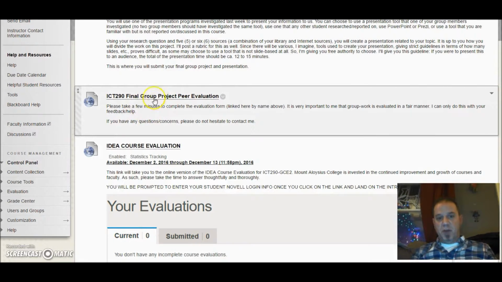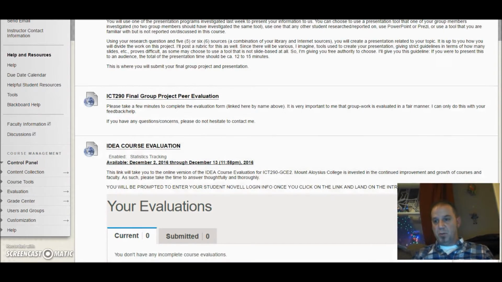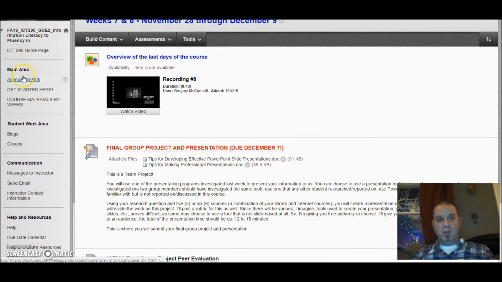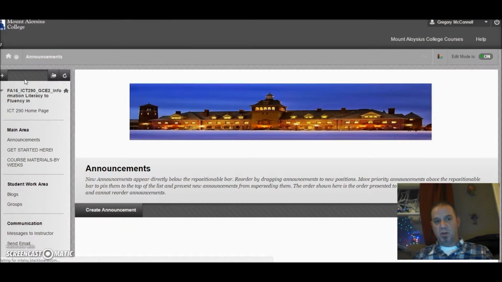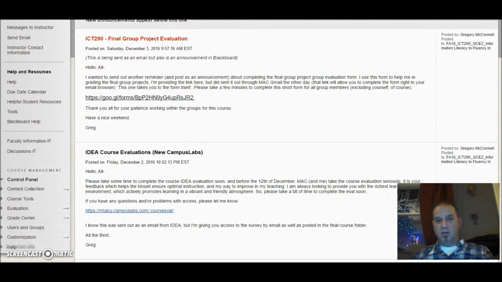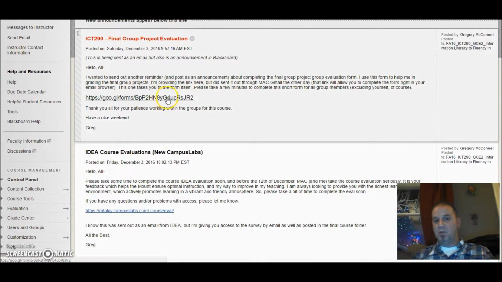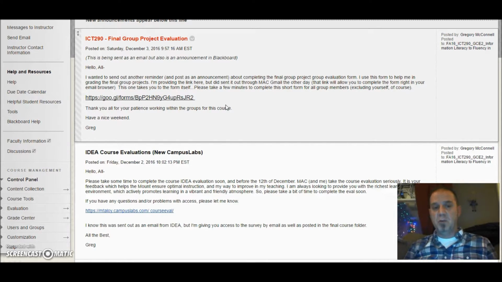In addition to having the link here, I also put it in the announcement area, and I moved that to the top of the page. So if you click on the announcements area, you'll see that the link for that is right here as well. And then, like I said, you can go back to your email. This can be filled out in email because it is a Google form. As long as you're logged into your Mount Aloysius College email through Google, you will definitely be able to submit the form right within the email, and it'll go through. So please take some time to do the IDEA course evaluation and this final project evaluation form.